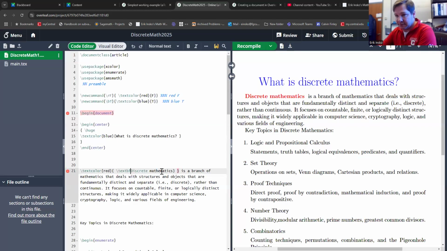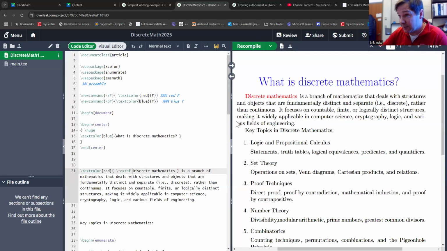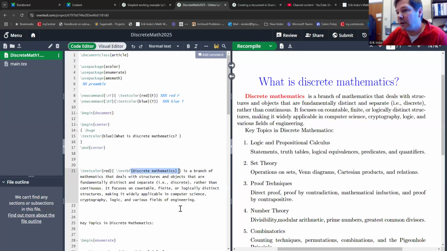You might be wondering what happens if you don't put those curly braces in there. Right now it's going to throw an error because there was no space there. But it'll just make the first letter D. So by default, it makes the next character boldface. But I don't want to have to type textbf before each character. So you put curly braces around discrete mathematics, and they'll make all of that boldfaced.